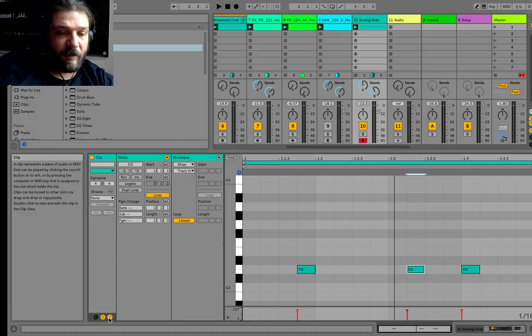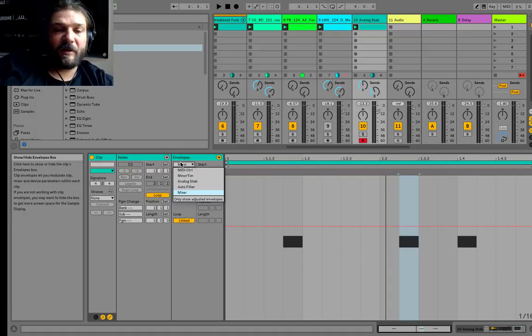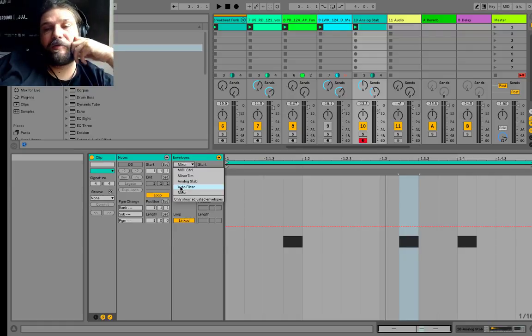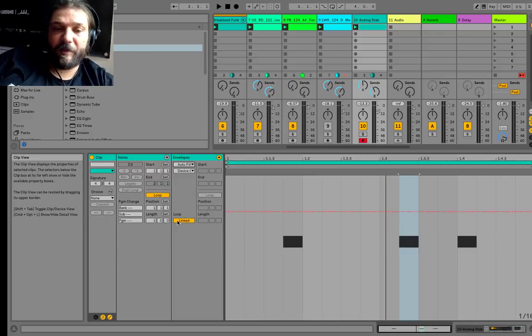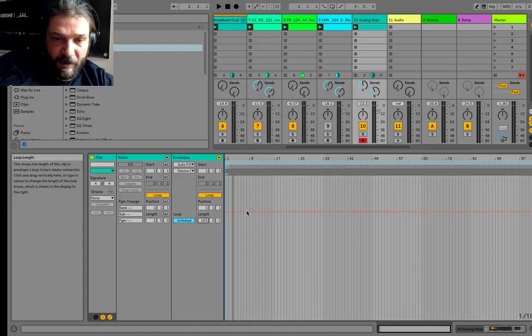And then I'm going to do a similar thing in here. I'm going to go to the automation. I'm going to unlink it, so I'm separating the length of my MIDI clip from the length of the automation. I'm going to make this really long this time, and I'm going to have a stab that rises up over time.